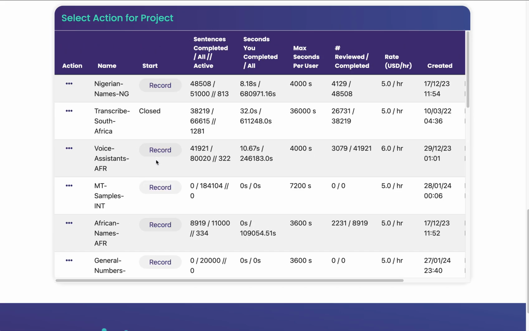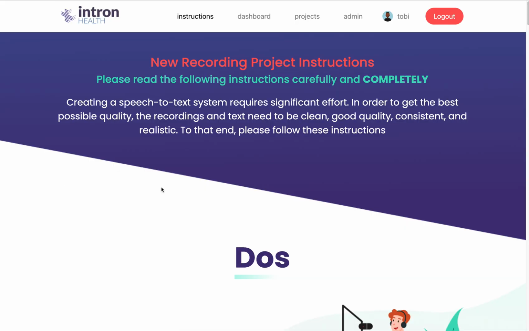For the open projects, you can easily hit record to contribute, but you can see the rates for each project, how many seconds each user is allowed to contribute at a maximum. Some are higher than others. And you can just select one of the projects to contribute.